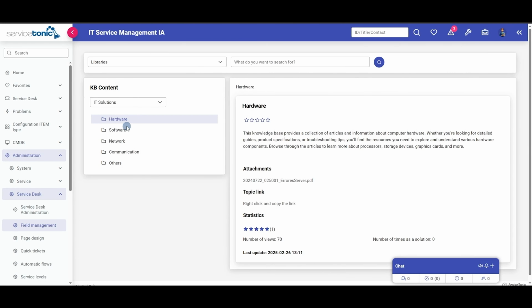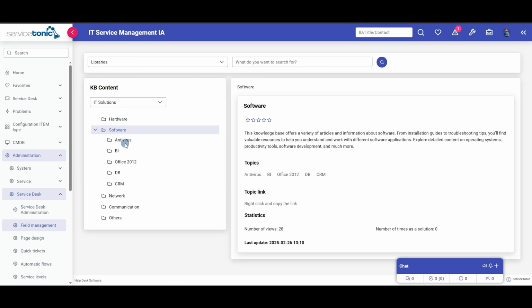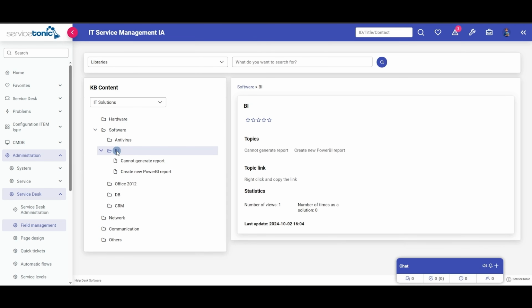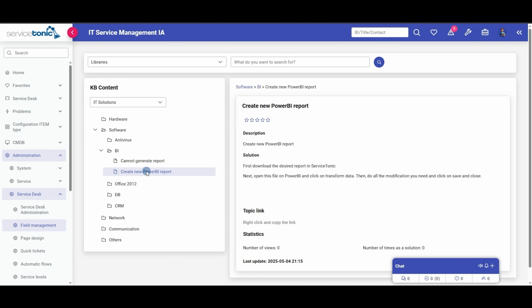Now to quickly verify, we go to the KB, select the IT Solutions library where we linked the topic, click on Software, then BI, which is the subcategory, and here is our newly created topic related to BI.